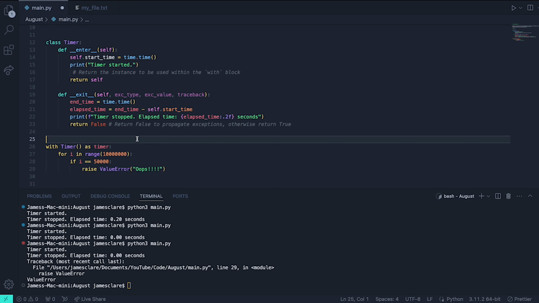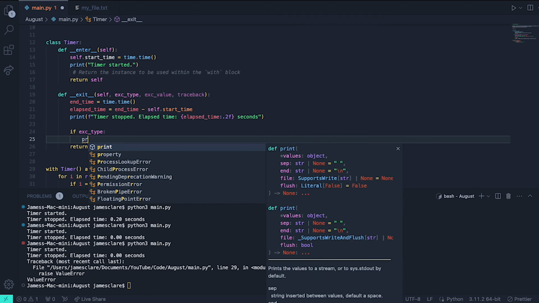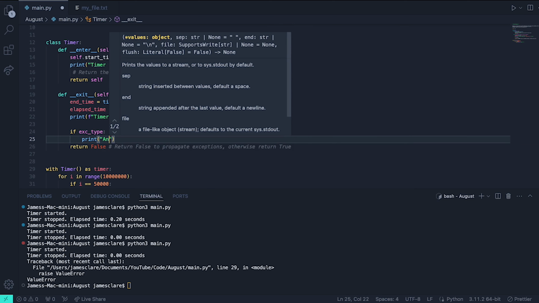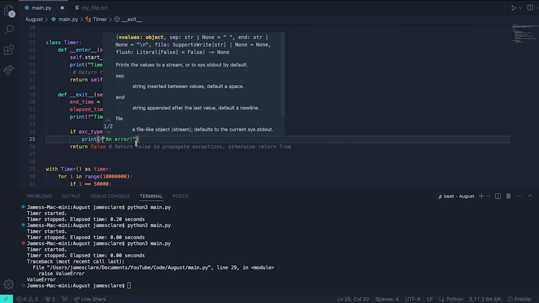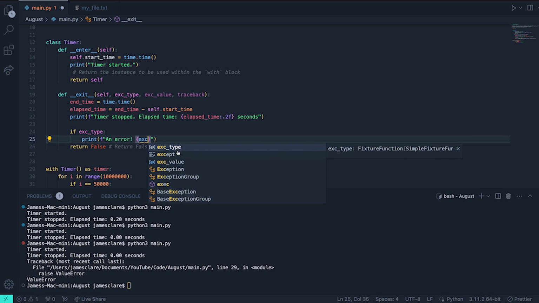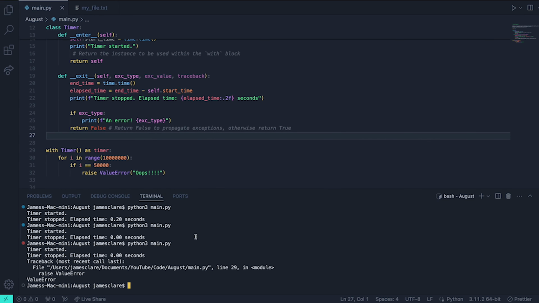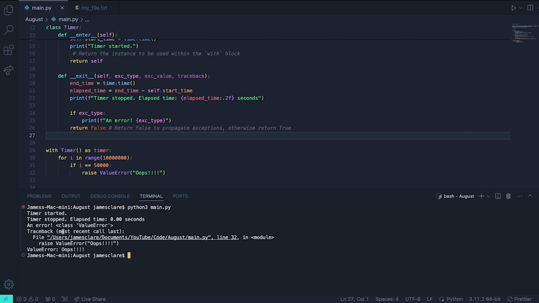Let me try and do something. Can I do if exception type? Let's say print an error. We'll make this into an f-string. Let me show you what actually happens here, because there's quite a few things being passed. I'll show you exec type. Let's clear the screen and hit this here. So let's see what happened.